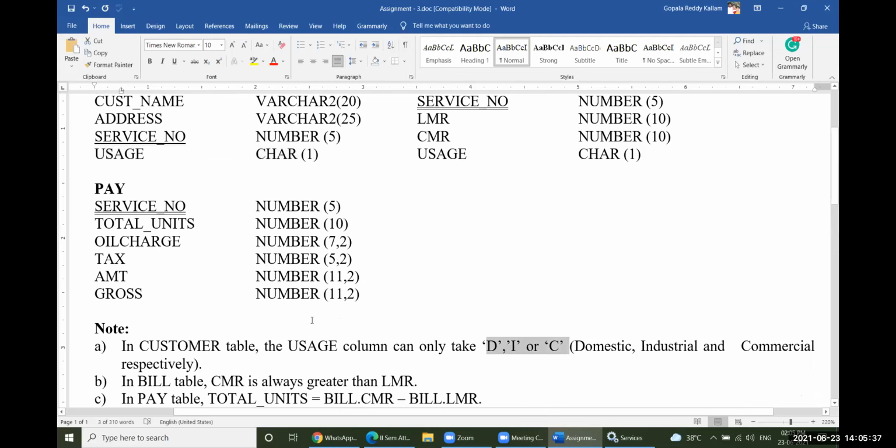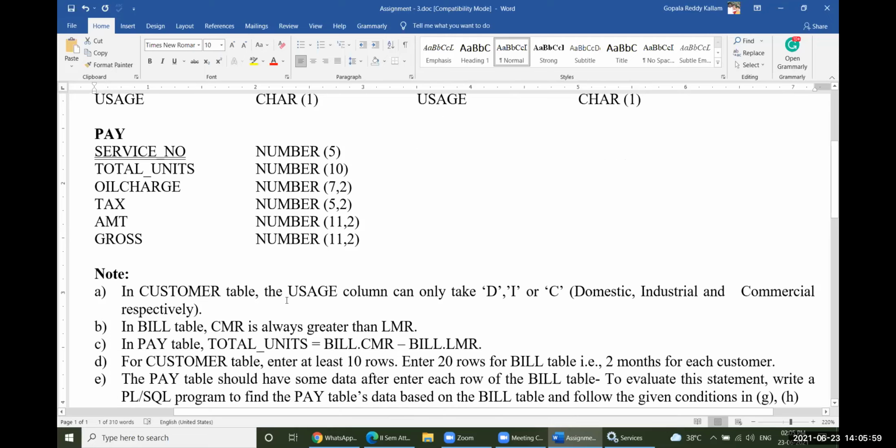Secondly, in the bill table, CMR must always be greater than LMR. CMR means current month reading, and LMR means last month reading. Current month reading must always be greater than last month reading, so that rule is followed as far as the bill table is concerned. In the pay table, total units will be calculated as bill CMR minus LMR. In the customer table you have to enter at least 10 rows, and enter 20 bill rows for 2 months. Two months of data will be entered here.